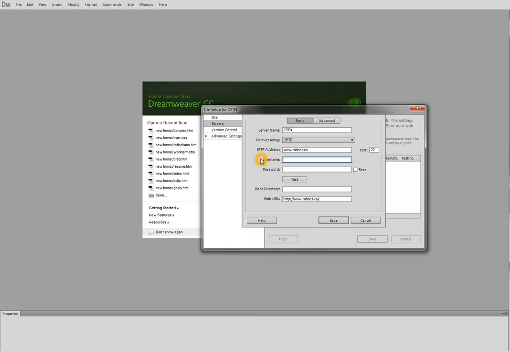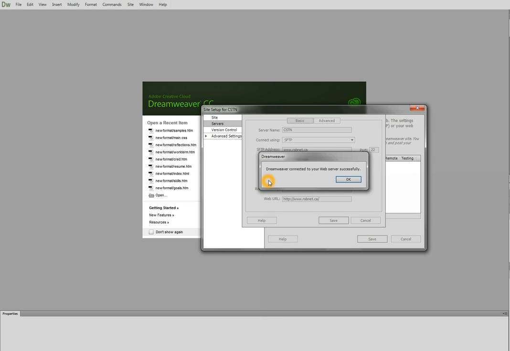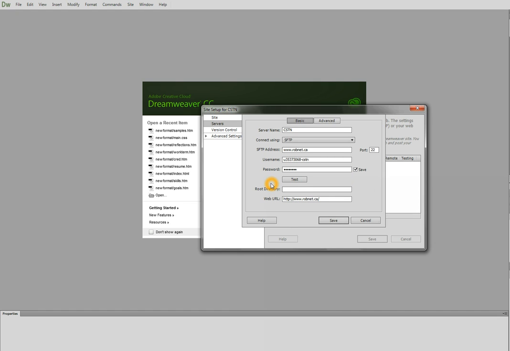Next, enter the username and the password. And click on Test. Now, if all the settings are correct, you should see a successful login attempt here. And you can see it says Dreamweaver connected to your web server successfully. So that looks like that's going to work for us.